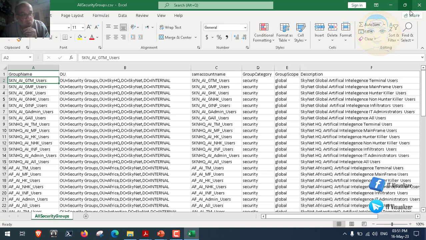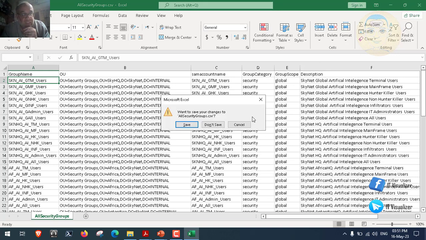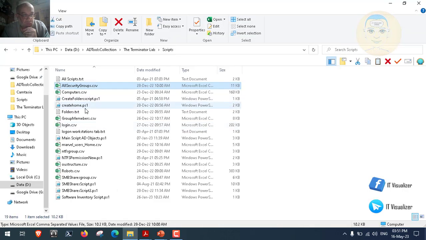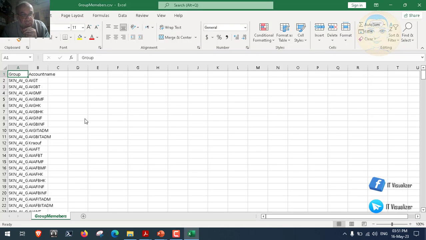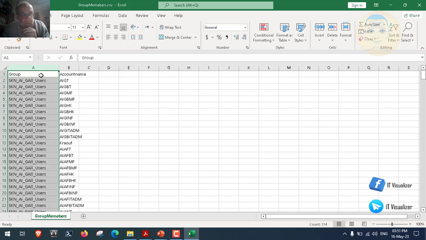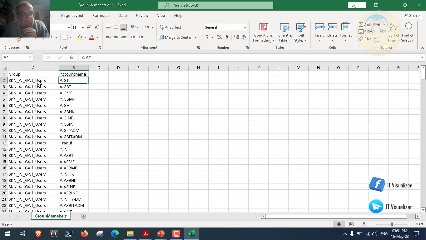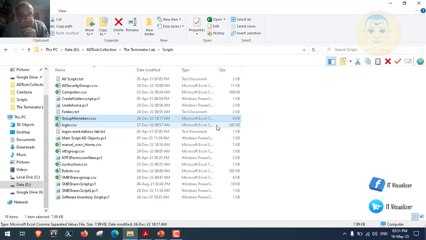So we have discussed the OU structure and the groups. Let's also see the members. This is all the group members. We can see here, for example, this is the group, and this is the username that will be added to this group. All of these accounts will be added to a certain group. This will also be done using a script. A script will look in this CSV file, read the group memberships and implement them. So this is the group membership.